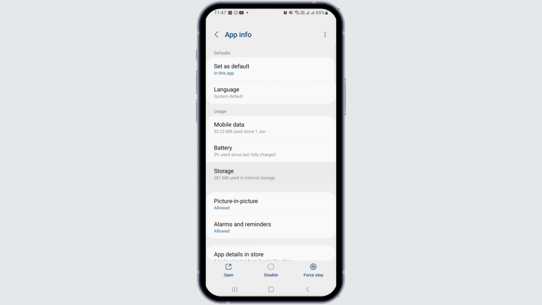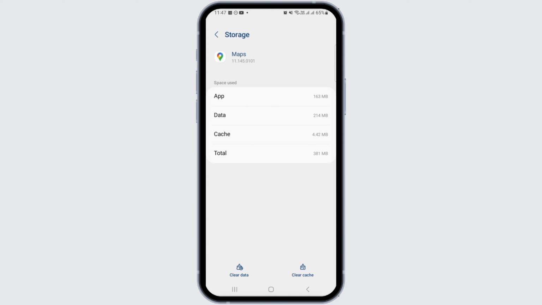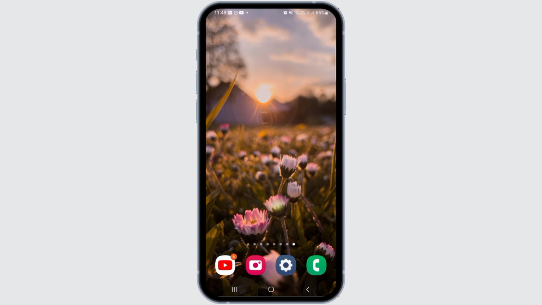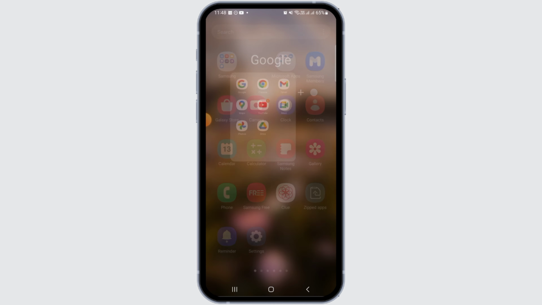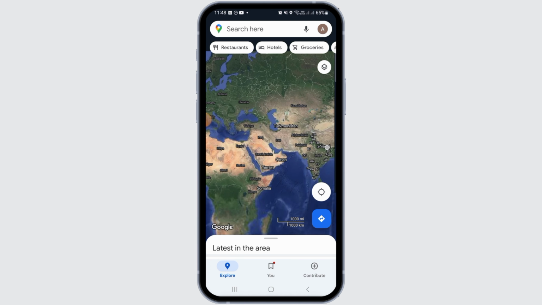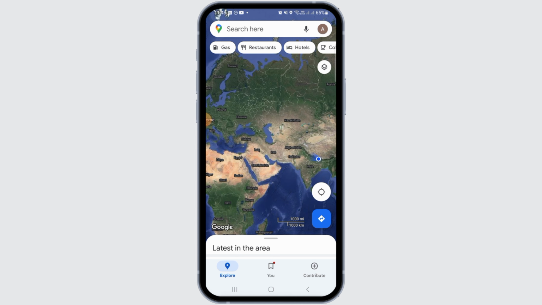Now scroll down and tap on the storage option. Here you want to tap on the clear cache option, then tap on clear data and delete all the application's data including files, setting, accounts and database. Once it has been deleted, you want to open the Maps app on your device. Make sure to sign into your account and now you will see that your problem has been fixed.